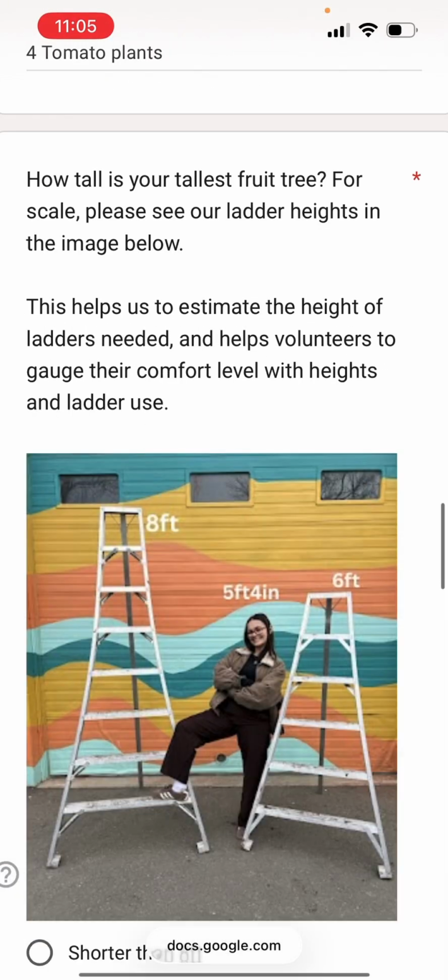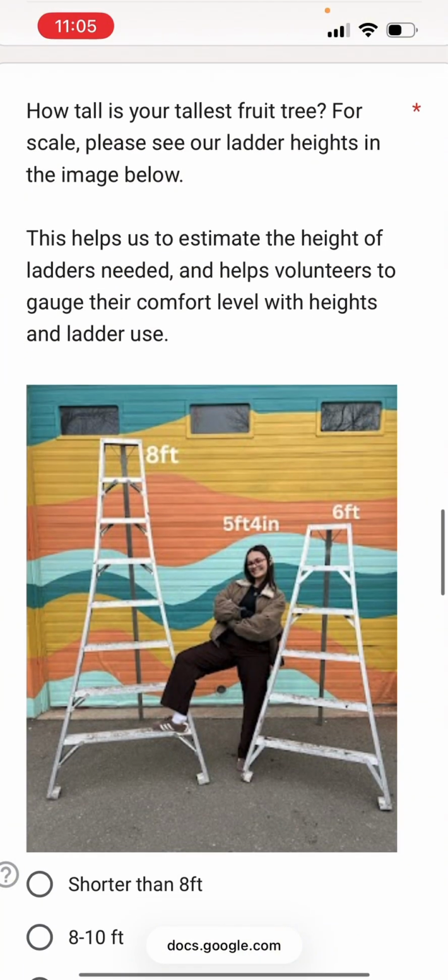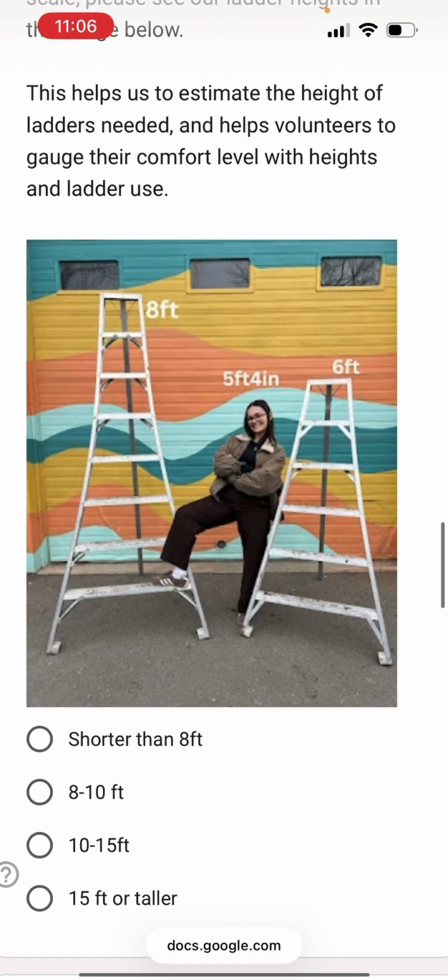Next, we're going to go ahead and record the size of the tree. So how tall is your tallest fruit tree? For example, we have this lovely photo of myself standing next to our 2 ladders that we have at GAP. This is basically just to help us estimate the height of the ladders needed, and mainly it just helps volunteers to gauge their comfort level with heights and ladder use. So in our emails to volunteers, we always mention how tall the tree is. A lot of people don't like climbing on ladders, either for mobility issues or simply for their comfort levels.